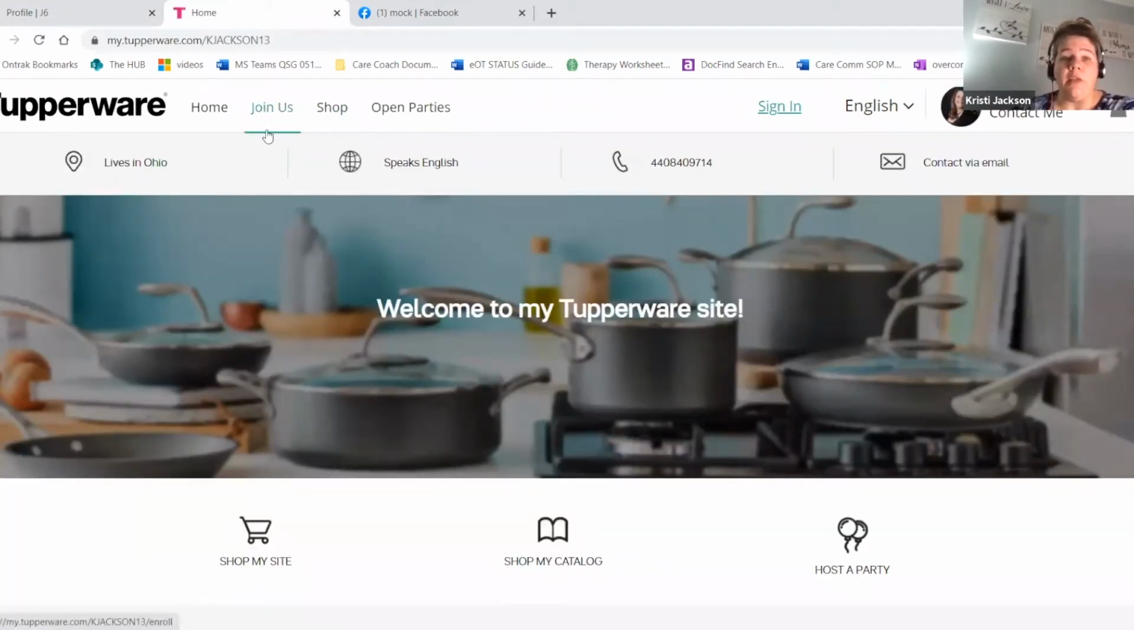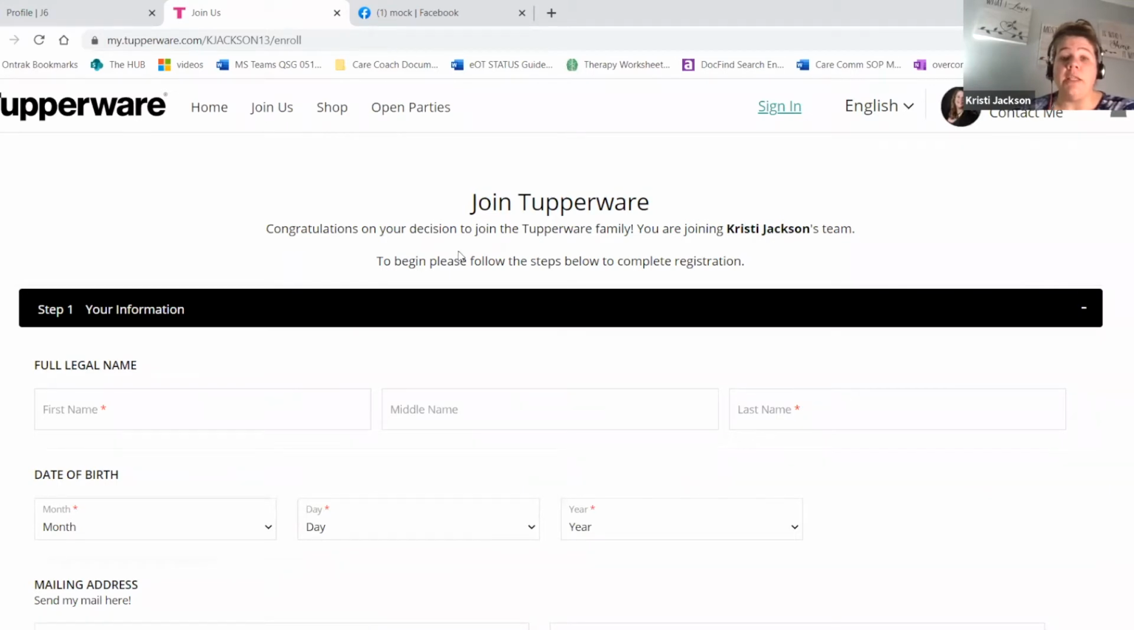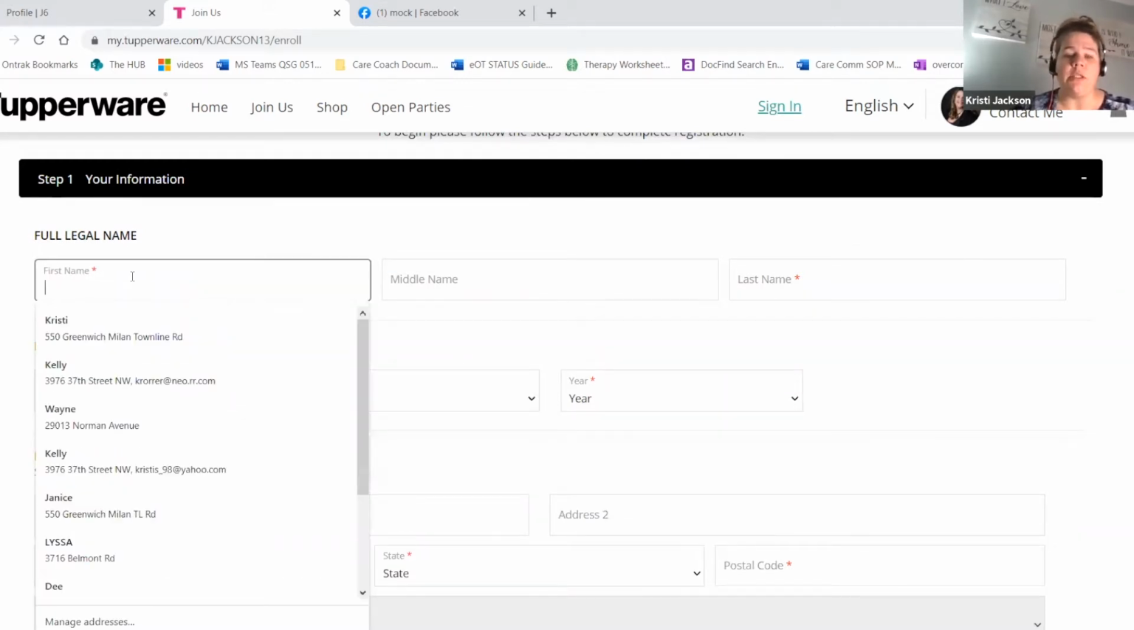And right here, this button says join us. If you click on that, it is going to say congratulations on your decision to join Tupperware. You're joining Kristi Jackson's team. So it'll actually give them your name. So if you're not putting it in for them, make sure you let them know to look for your name before they sign up, because obviously you want them to sign up under you and not someone else.